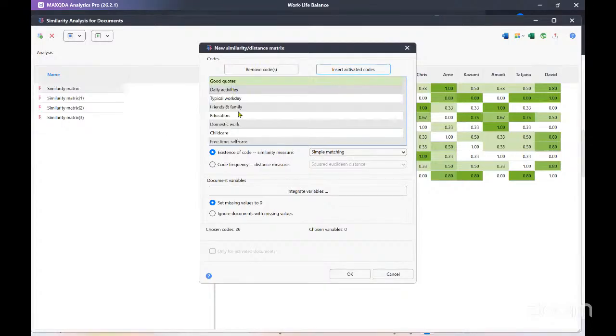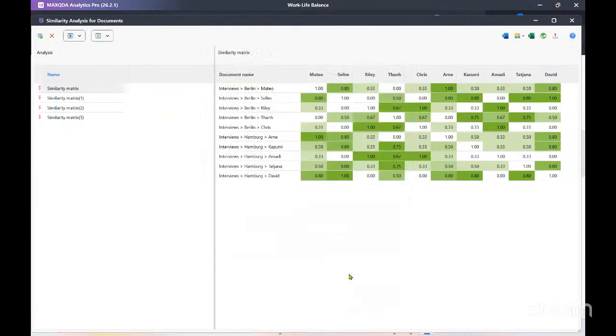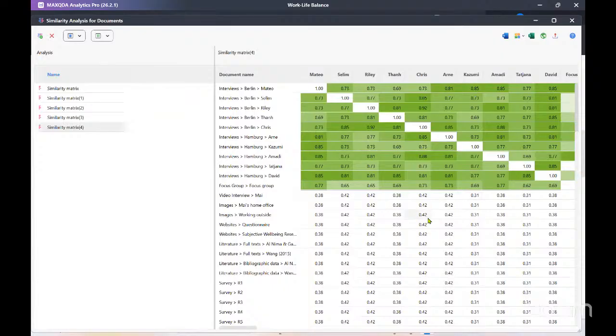Insert activated code. These are the codes I have selected. I just want to compare these codes person-wise. Do all these codes appear for each and every person, or do certain codes appear for some persons and not for others? Just click on OK. So here you can see we have selected the codes, which are coming from our data. And we're looking at the pattern, the percentage. You can compare Mato with the other people.